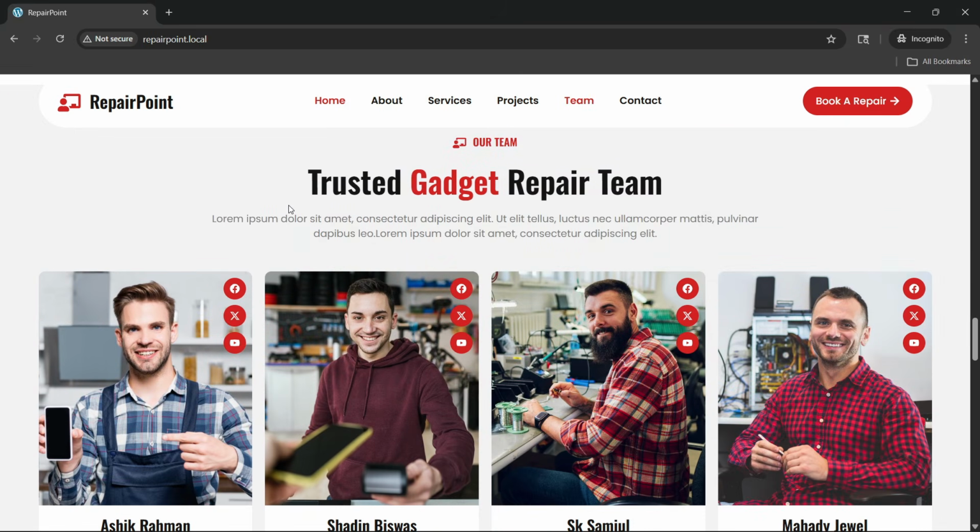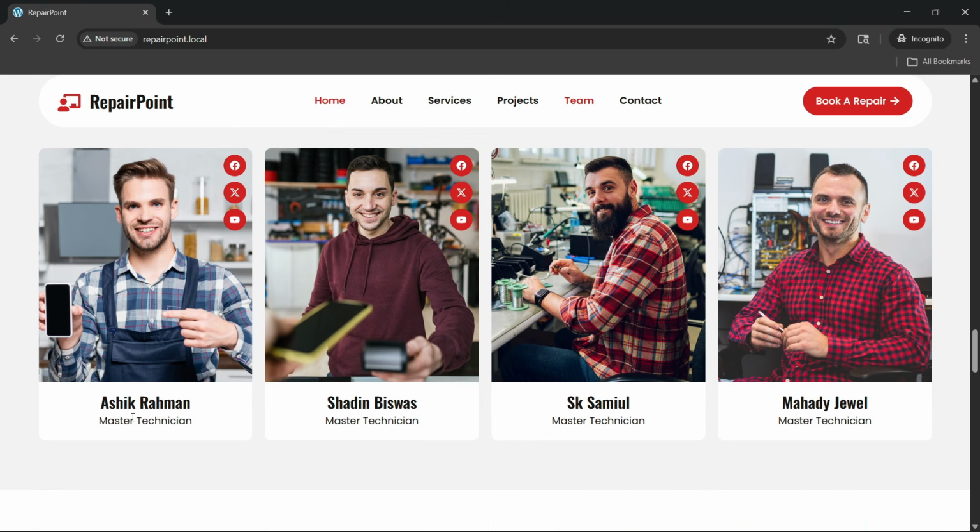Here you can see we have our team members. Here you can see we have the social icons, and also we have this hover effect on this, on hover. Okay, so you can see all of these are the social icons. Here you can see we have this type of layout. These are the social icons.